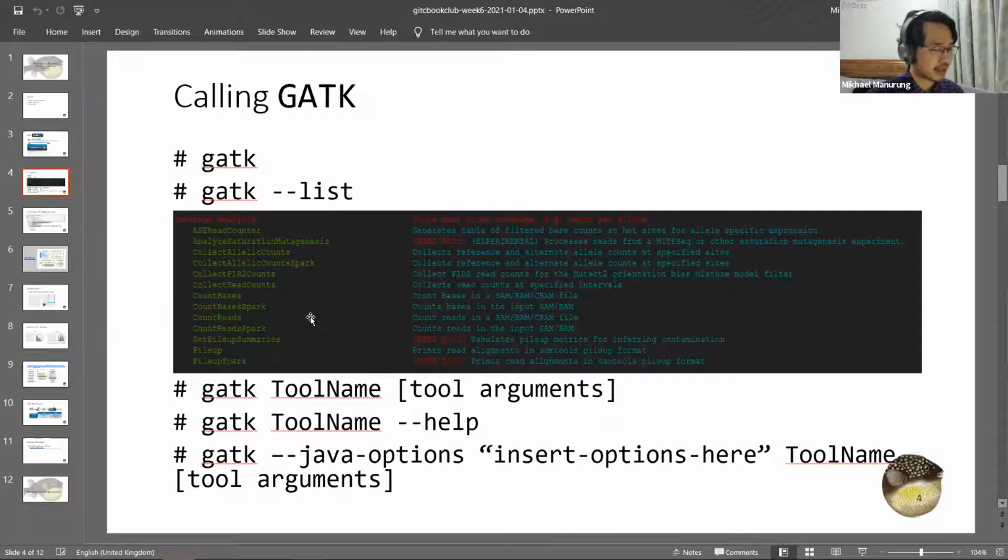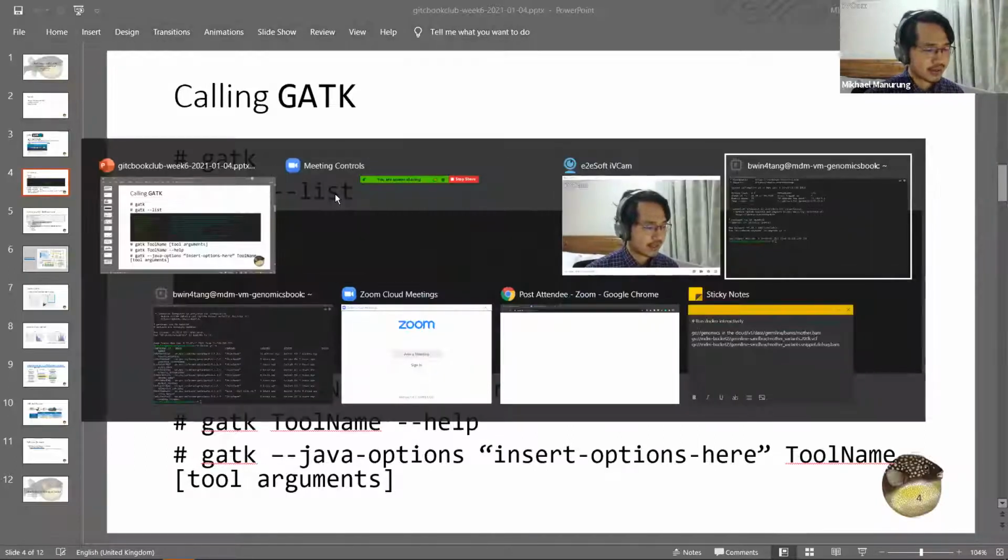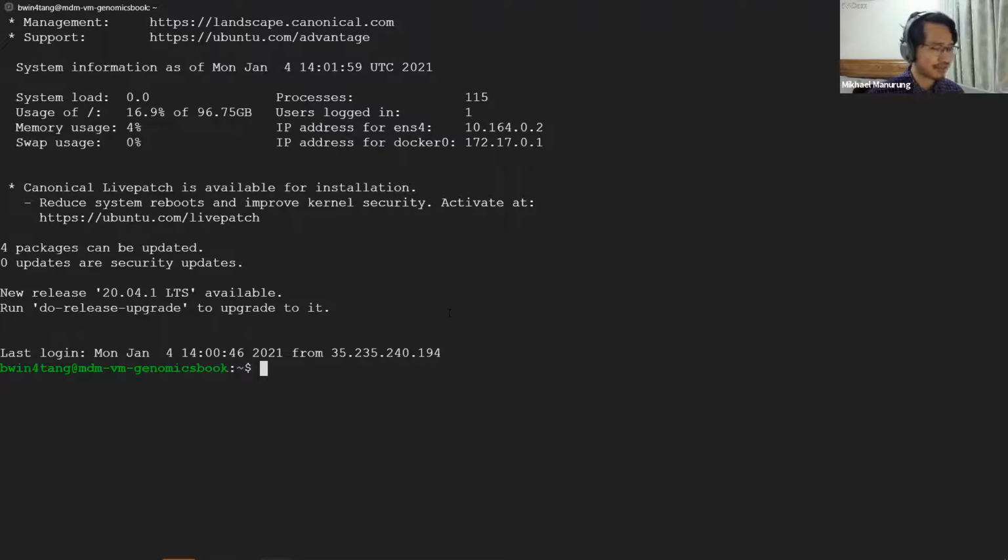GATK has a lot of tools. If you want to see what tools are present in the GATK toolkit, well, that's redundant, so we just have to type gatk and --list. All right, so as mentioned earlier, I am planning to do a bit of live coding. This is very nerve-wracking.